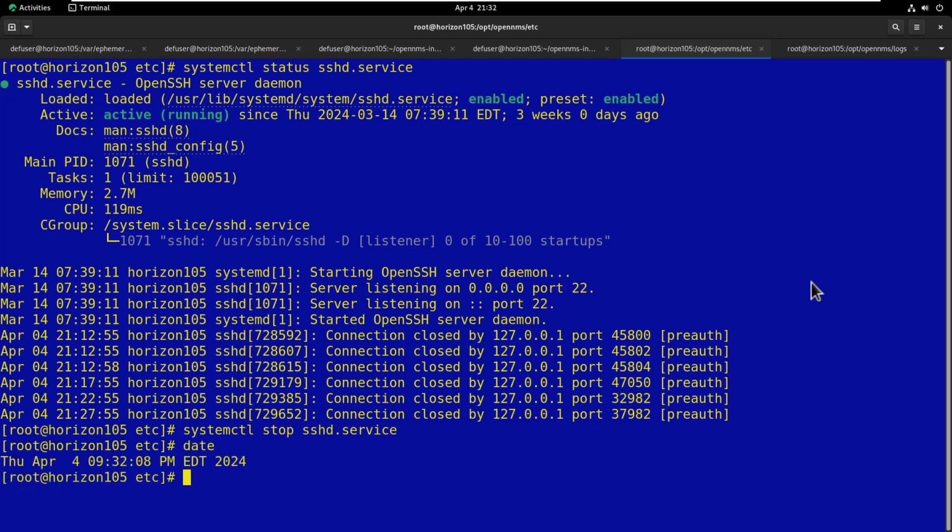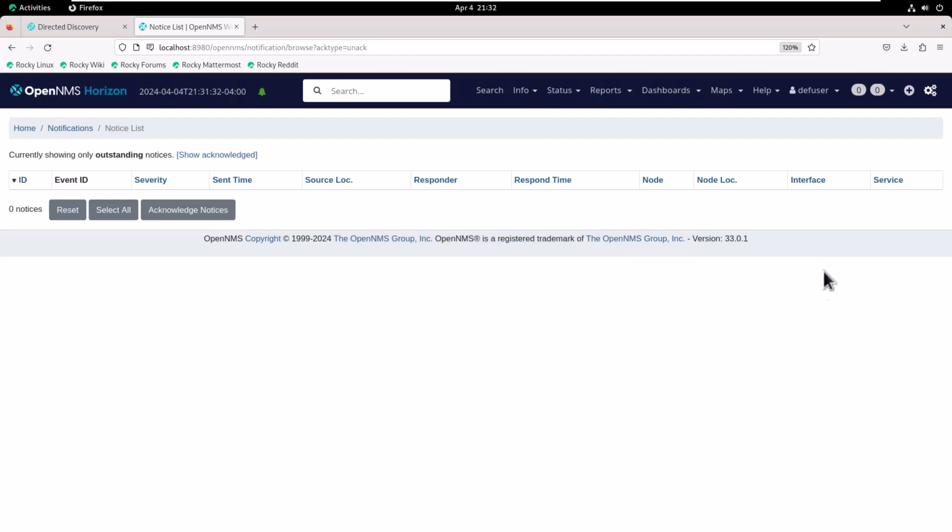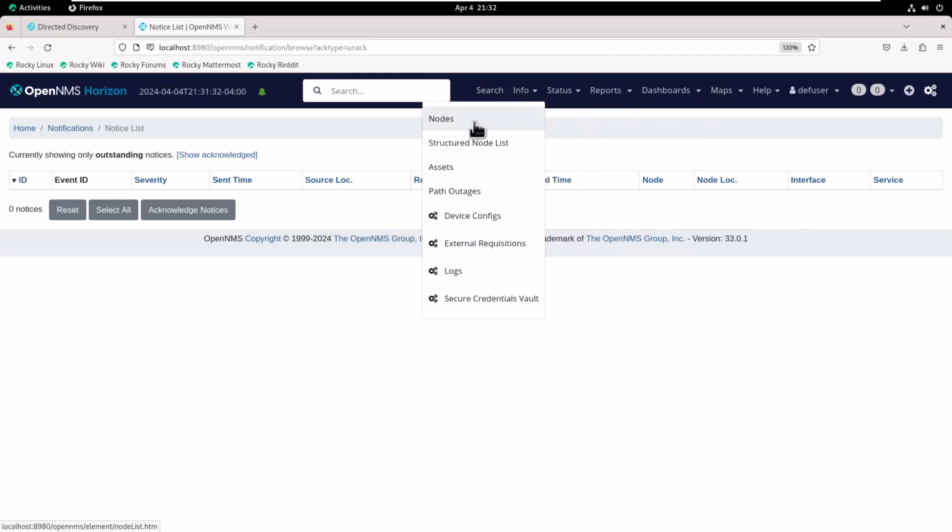Check the time. It is 9:32 p.m. Using the command systemctl status, verify the status of the SSH service. It is inactive and has been so since 21:32. Return to the local host's front page and wait.